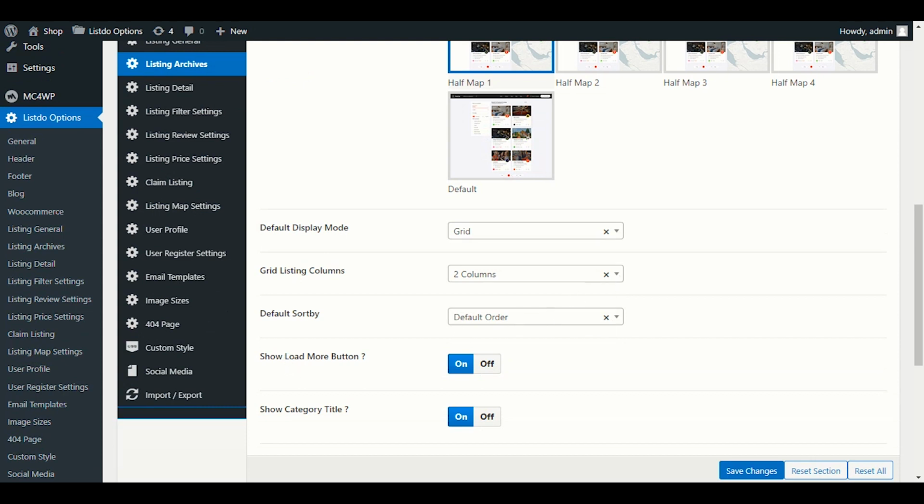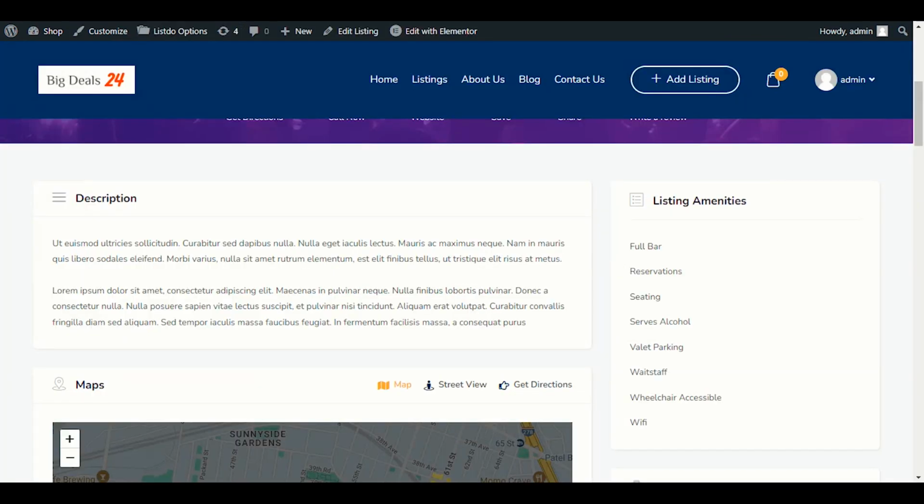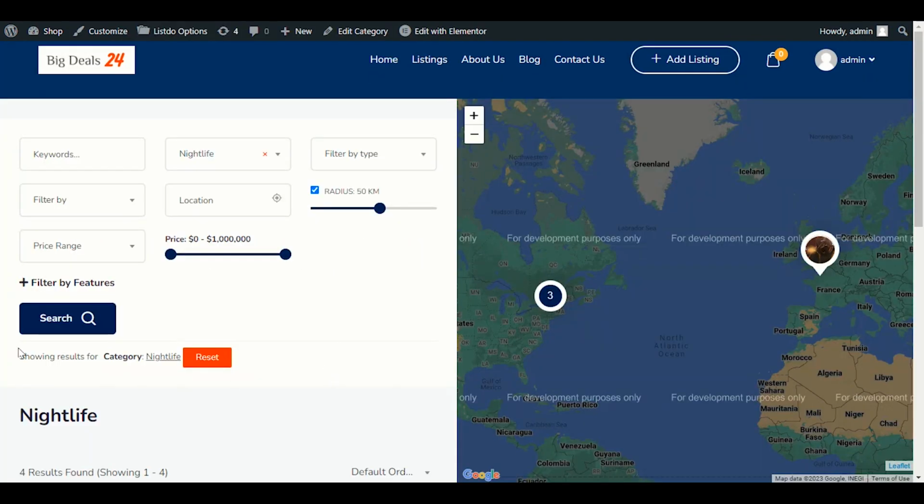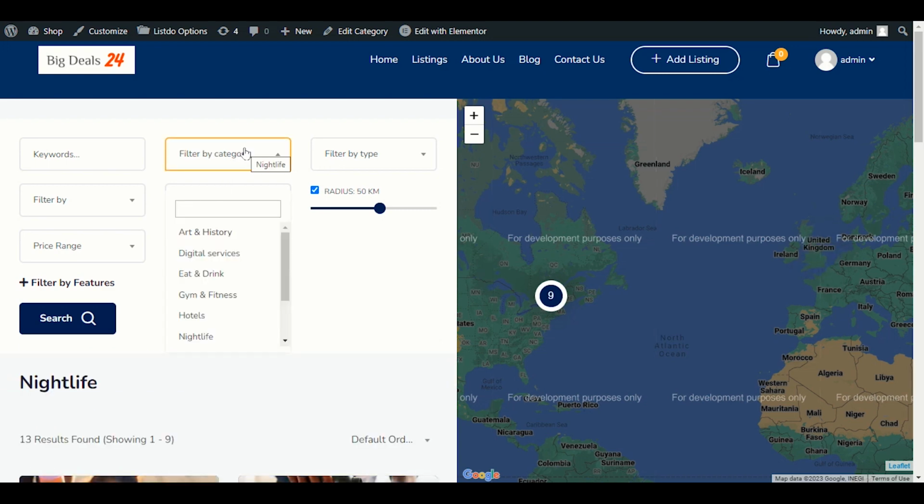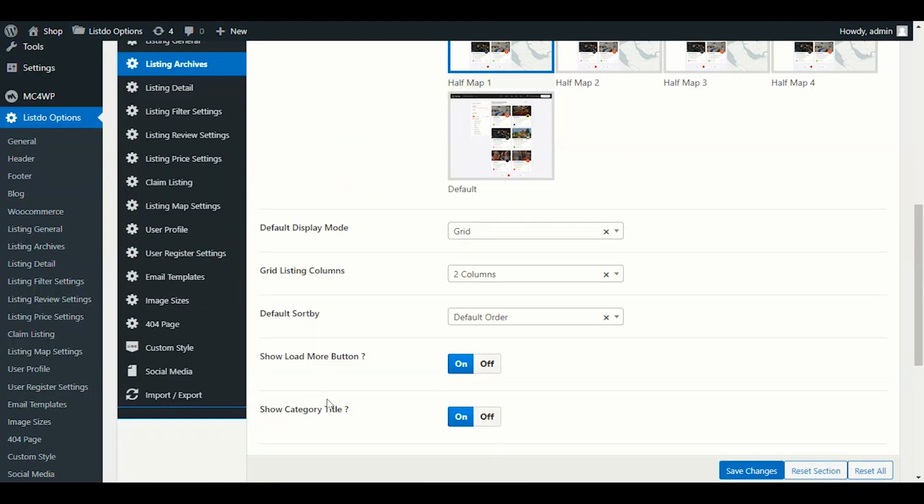Show load more button and show category title. Category title, this one here. They will see which category they are in. If they want to reset, they can reset the category and filter the category again. If they want to search hotel, nightlife, restaurant, they can choose anything here. That is what show category title means: they will simply see the title of the category they are in.